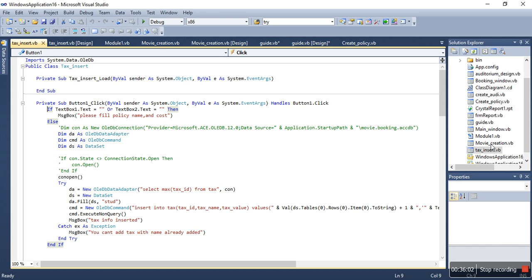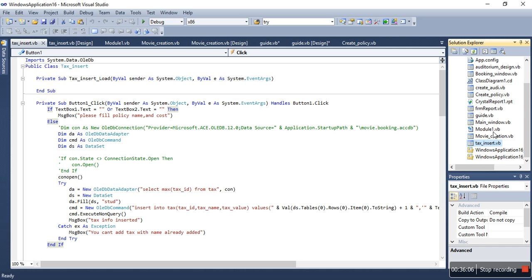Okay, custom report I have covered, module I will cover now, and text form done, movie done, create policy done, create auditorium, booking window auditorium done. Okay, and movie creation.